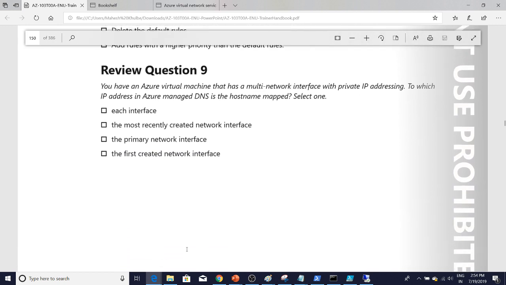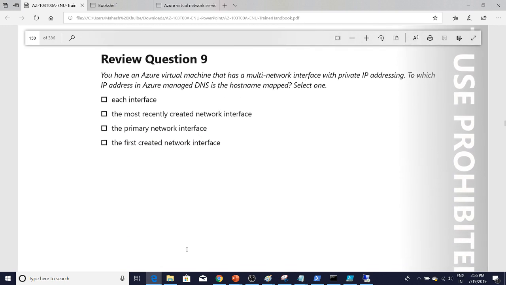You have an Azure virtual machine that has multiple network interfaces with private IP addressing. To which IP address in Azure Managed DNS is the host mapped? Okay, this is one good question. When you have multiple network interface cards attached to a virtual machine in Azure, each network interface card will have its own set of private IP addresses. By default, name resolution in Azure, if you're not using your own DNS, happens because of Azure Managed DNS.